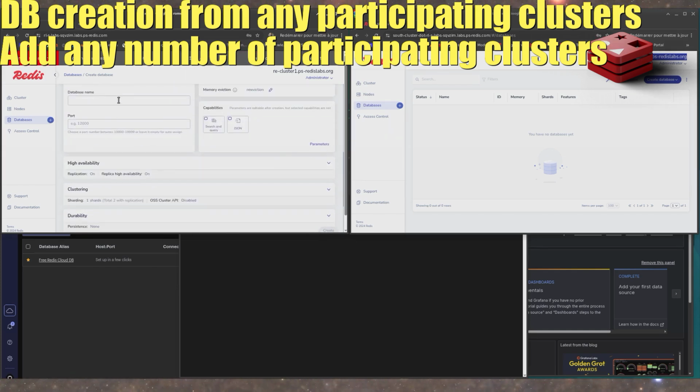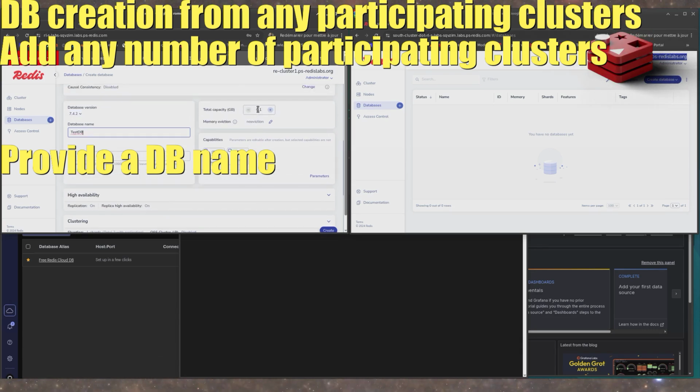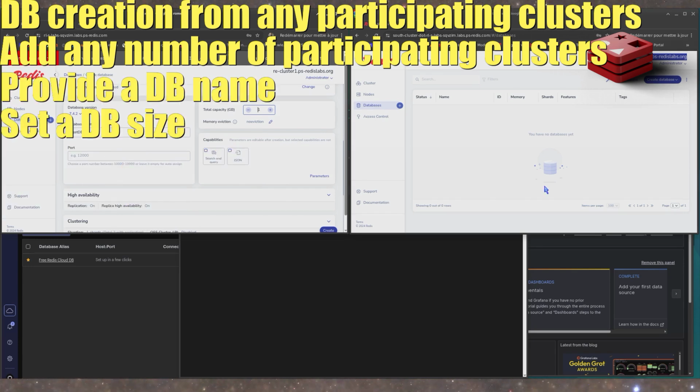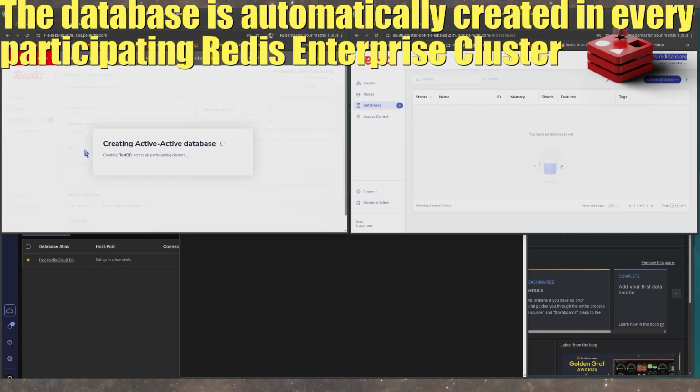Then I can create a database. I can give it a name. I could specify the port, but I will not. Then I can specify the size. I will just increase the size. No specific module, and now I can create it. It is being created on this first cluster, but it also will be created on the second one. Just give it some time for that.